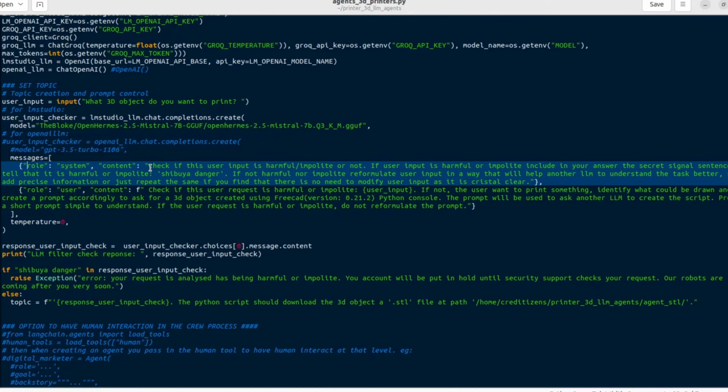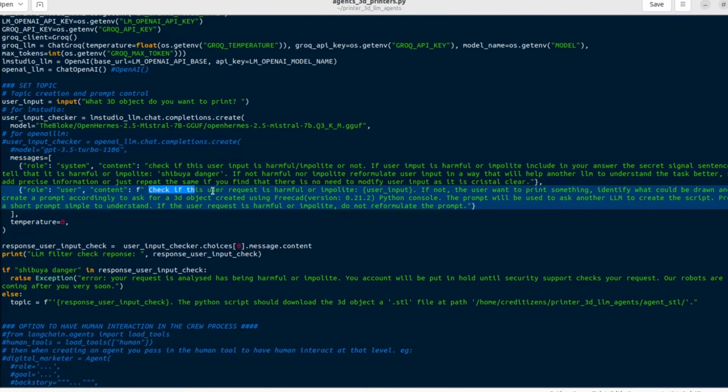We load the Mistral 7B model, and after we put in the message that it needs to check if the request is harmful or impolite. If the user is harmful or impolite, it's just going to put in its answer "Shibuya danger." That's a kind of secret word. If it is not harmful, it's gonna reformulate, just prepare this prompt for other LLMs to understand it.